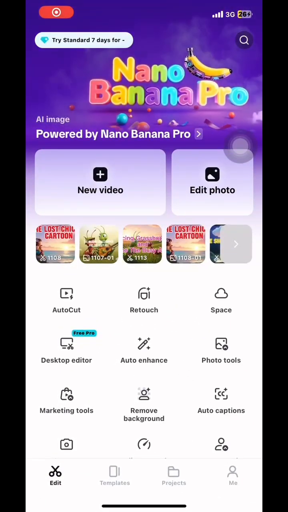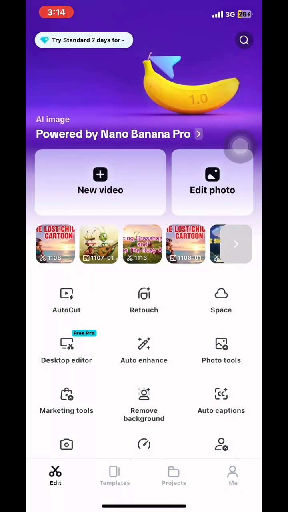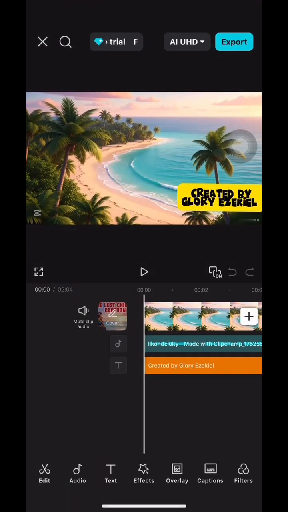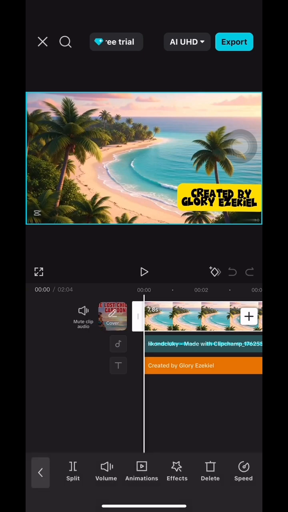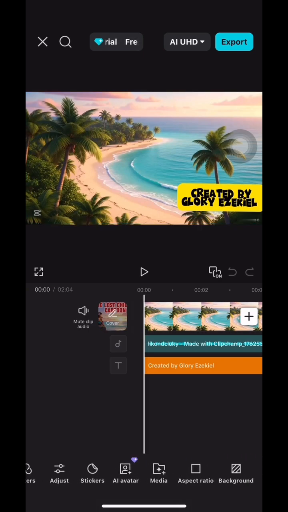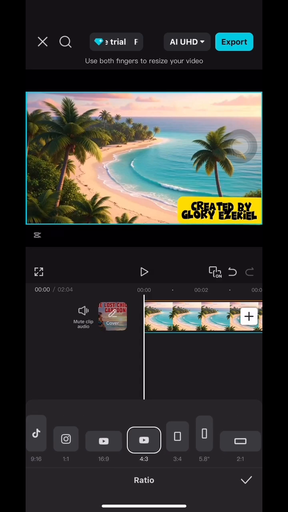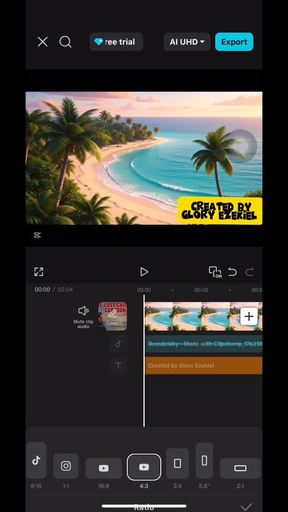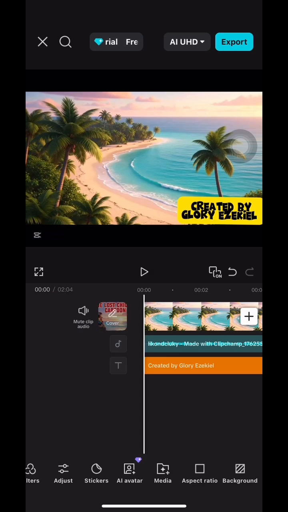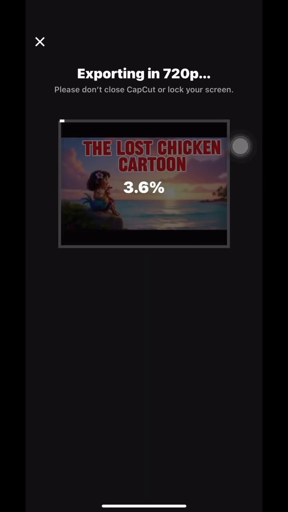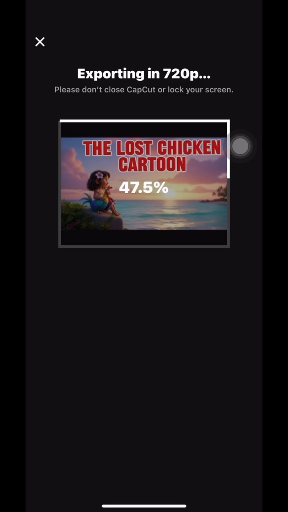So guys, let's start by opening our CapCut. Then we'll go over when we're inside CapCut. We'll go to the aspect ratio. Then you click on this 4.3. When you click on 4.3, it takes this thing down, the CapCut logo, it takes it down. So when it takes it down, you export, or maybe if you want to do whatever thing you want to do, you do it. But if that's all you have to do, you export your video.